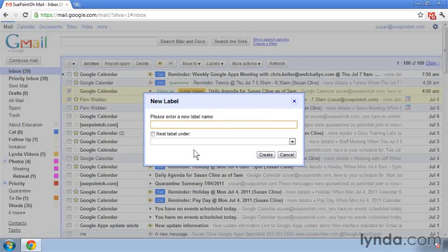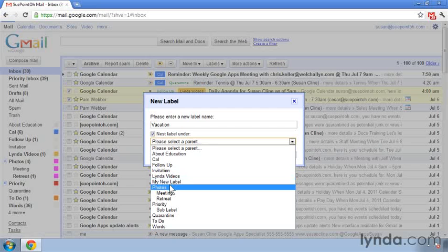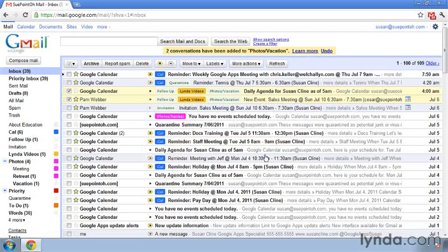Now, if I want to create a new nested label, I will create the new label name. I'm going to call this vacation. Then I'll select nest label under, and I'll choose what's called the parent. So the label does need to already exist. So I'm going to nest this under photos. So I've now created another sublabel of photos.